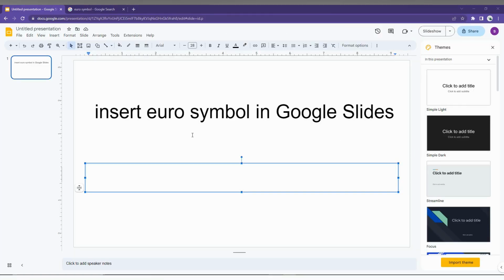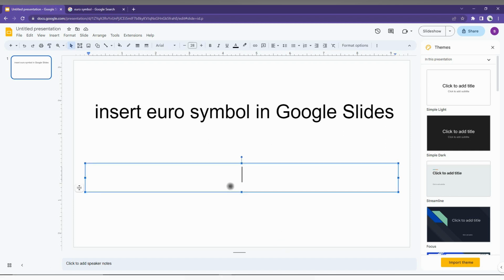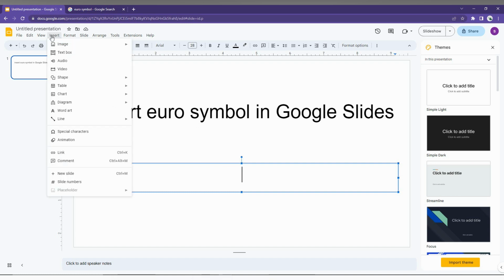So how to insert the euro symbol in Google Slides, I'm just going to show in this short video. So first of all, click here, and now you just click on the insert option on the top. Now you just need to click on the special characters.